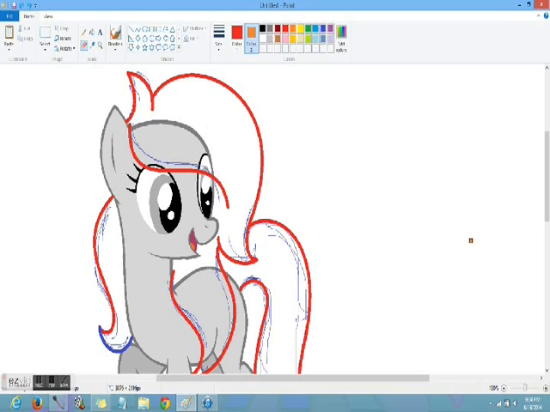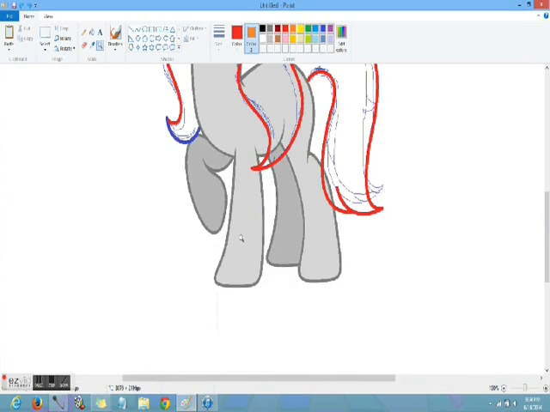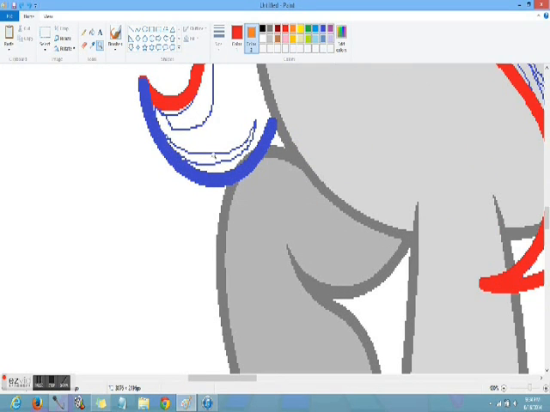And the second trick I learned is, oh dear. See, this is what I was talking about, that it messed up. But we'll fix that afterwards.